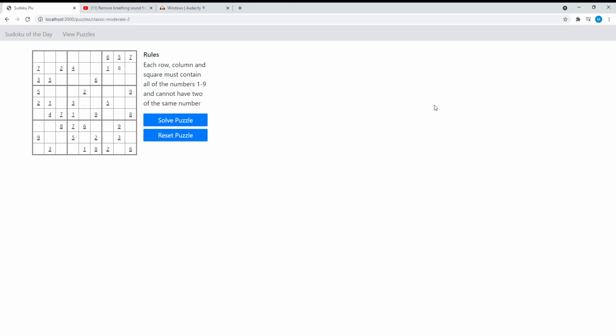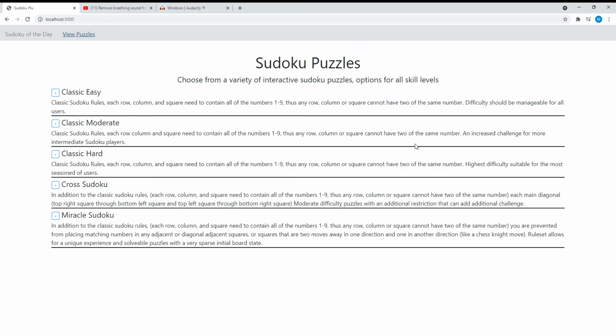This is Michael. I wanted to walk you through a React Rails TypeScript project I put together involving Sudoku puzzles. Let's start off, just navigate back to the home page. So I have a variety of different categories built in here. There's the classic Sudoku puzzle that you're probably used to at different difficulty levels, from easy to hard. Then there's two special types I put in, cross and miracle.